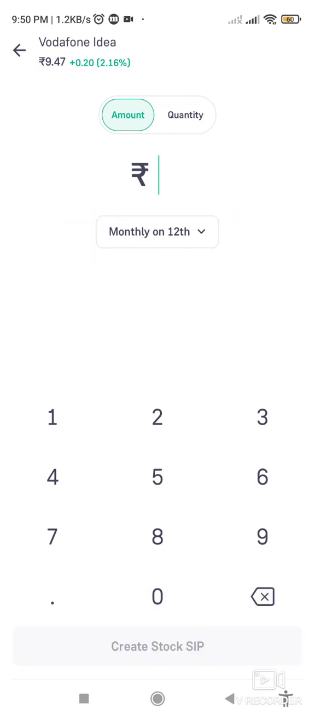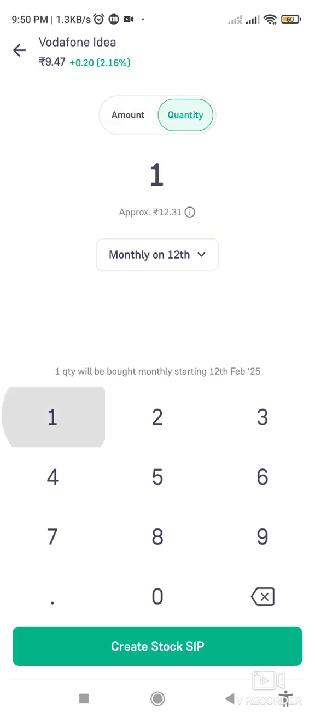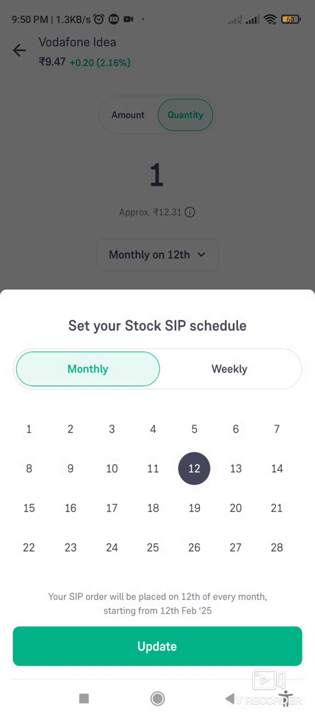So let's start the stock SIP. We select the quantity 1. Let's suppose you want to do the stock SIP, and your salary is credited on the 1st or 10th maybe. So we can do the 4th.